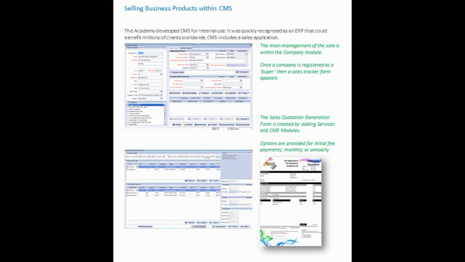Selling business products within CMS. The Academy developed CMS for internal use. It was quickly recognized as an ERP that could benefit millions of clients worldwide. CMS includes a sales application. The main management of the sale is within the company module.